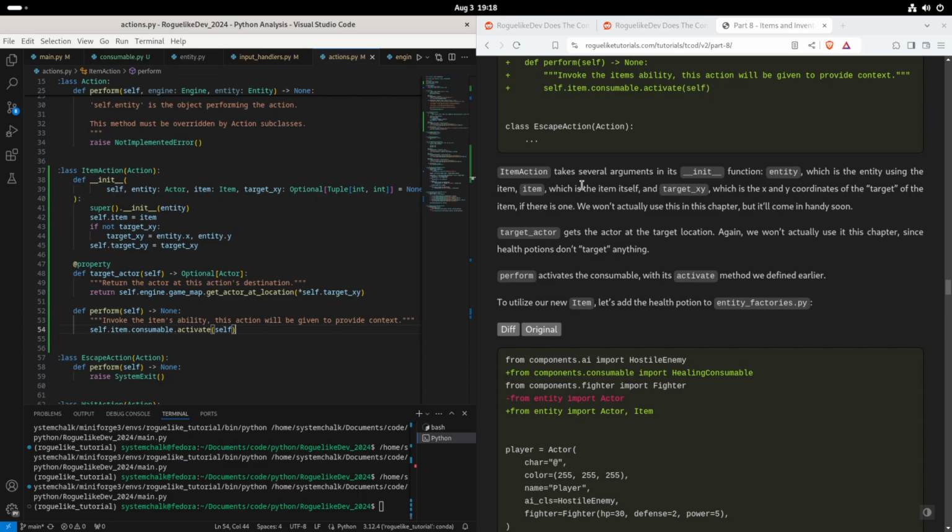So item action takes several arguments, and it's a net function: entity, which is the entity using the item, which is the item itself, and target xy, which is the x and y coordinates of the target, quote unquote, of the item if there is one. We won't actually use this in this chapter, but it'll come in handy soon. Target actor gets the actor at the target location.